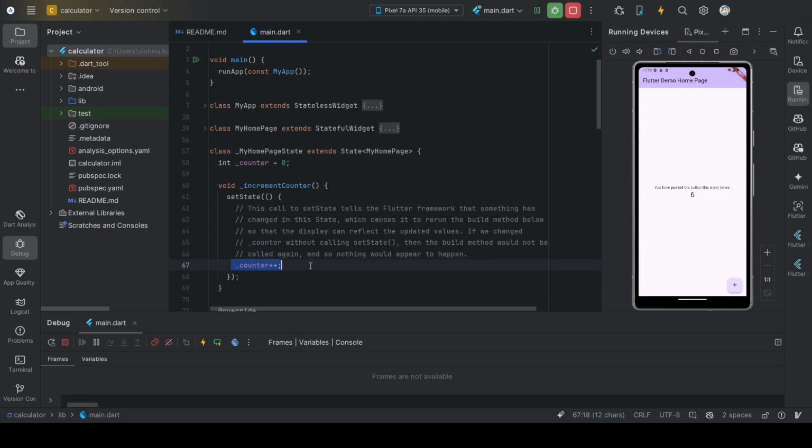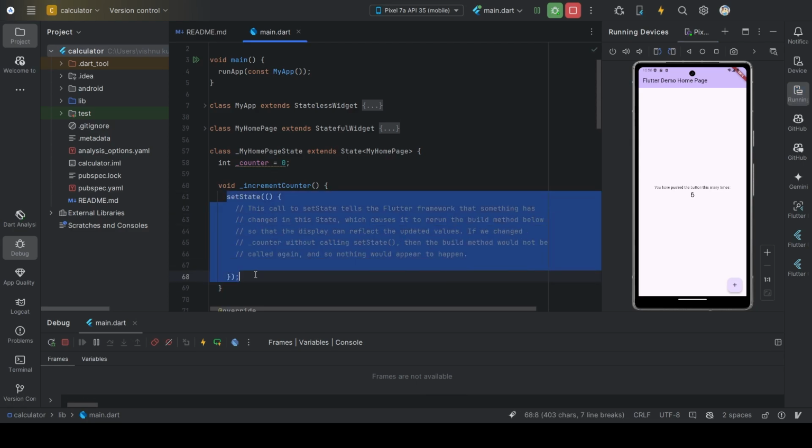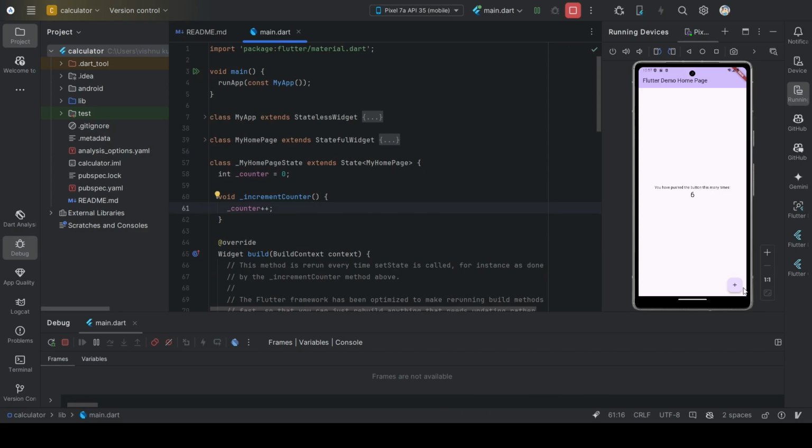But if I do not call the set state, then we'll see that when I click the button, the screen is not updating, but behind the scenes the counter is actually updating. It is not rendered on the screen because the state is not changing. So set state is one of the functions which tells Flutter that the state is changed and the UI needs to re-render.